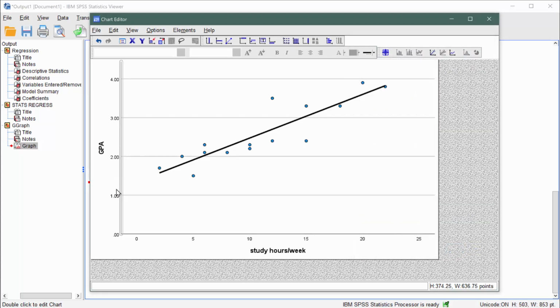So now I get to see the entire scale. It didn't change anything about the slope of the line. It just changed the way that the graph is displayed.